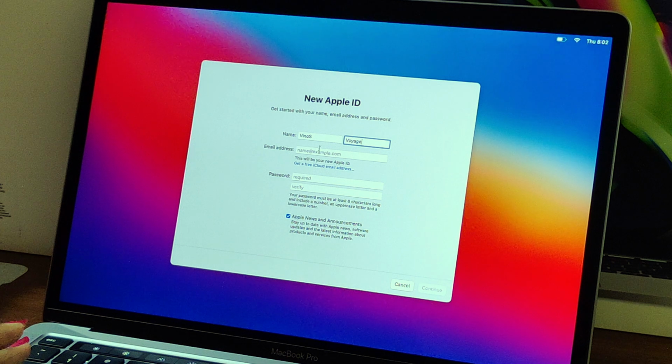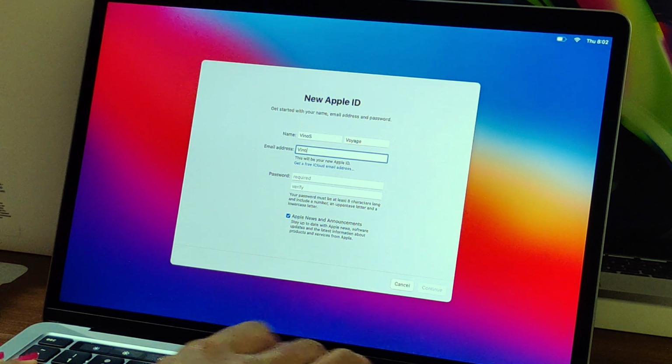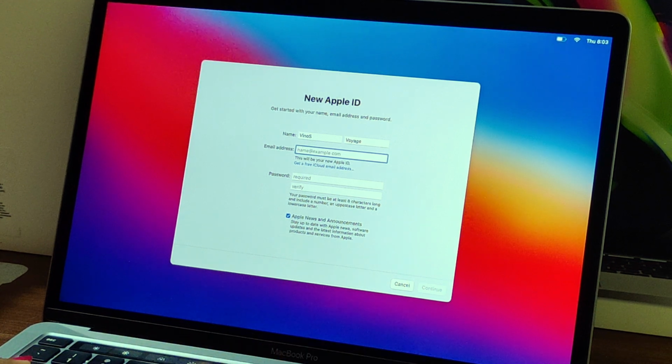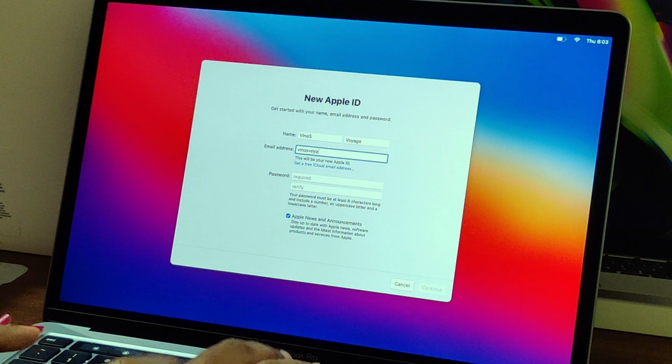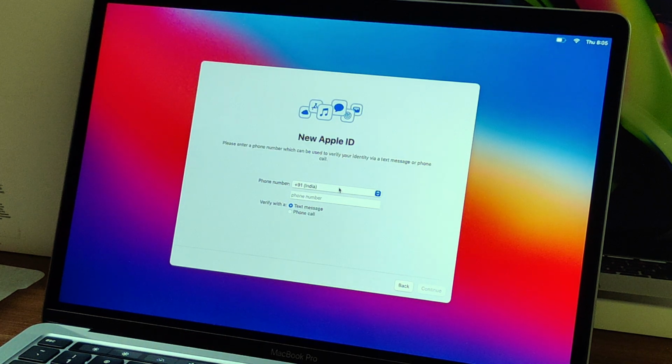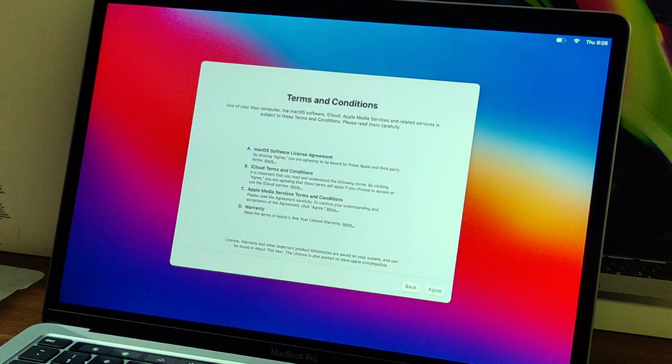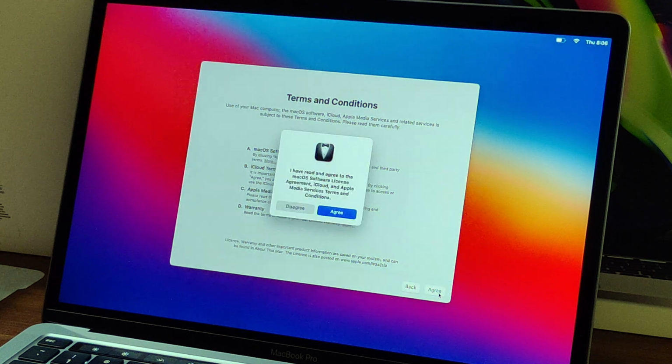Down below you have an option that is enabled by default, which gives you Apple News such as announcements from Apple, OS updates as such. You can disable it if you are not interested. Once done, it will ask you to authenticate with mobile OTP. There are a few terms and conditions that you have to agree to.